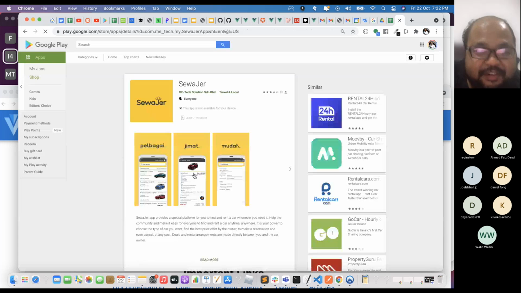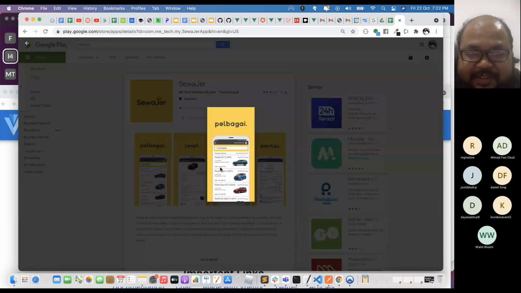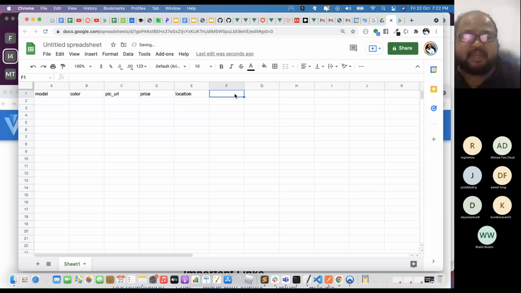Right, we can copy how they do it. So they have, for example, the car picture, the car model, and then the price. If you want, you can add transmission, automatic or manual, and location, and maybe you want to add a description. Once you have that, later we will make this an API.